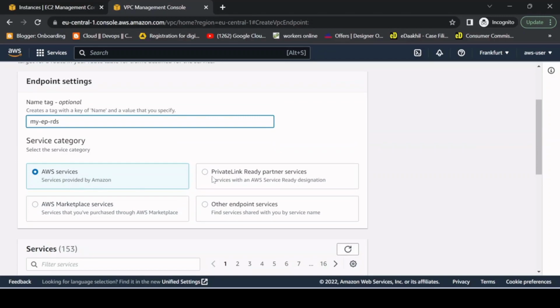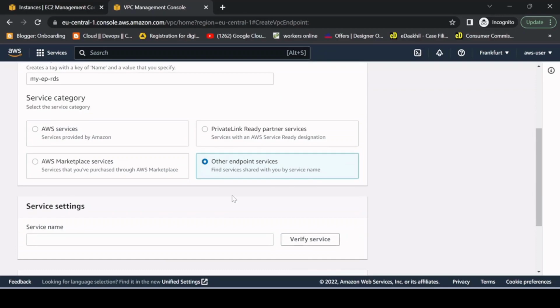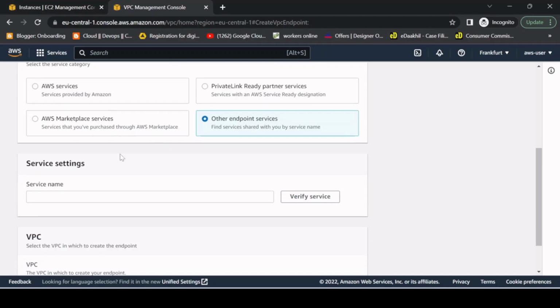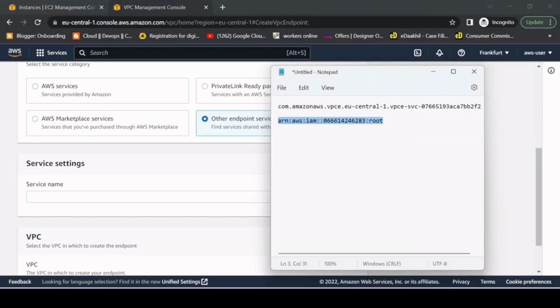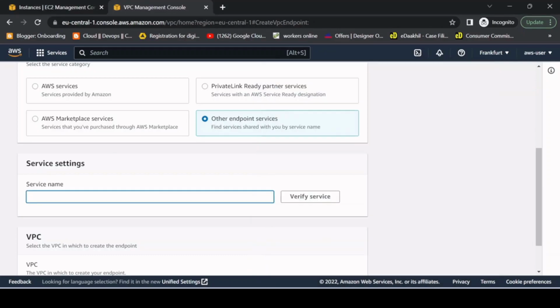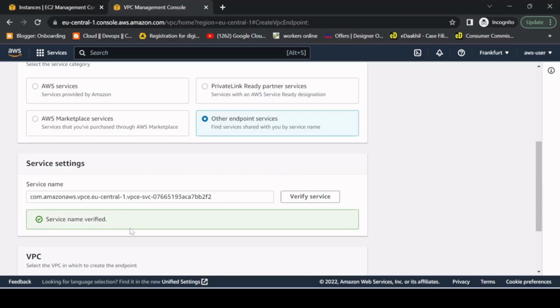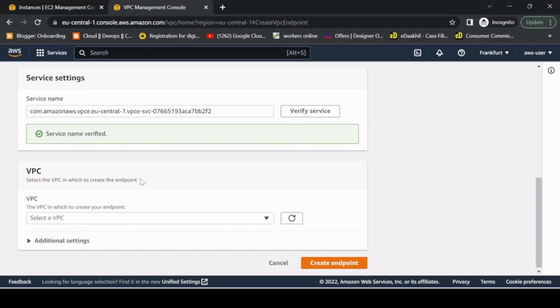Under AWS services, there are four options. So let's click on other endpoint services, because we are connecting to a different AWS account. You can see it's asking for a service name. You remember we got the service name from the other account. So we'll copy the service name, place it over here, and verify the service. Yep, service name verified.